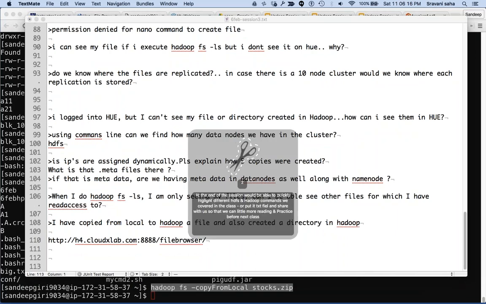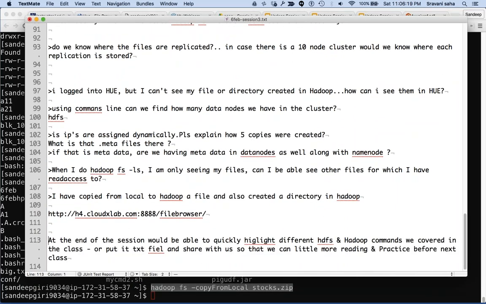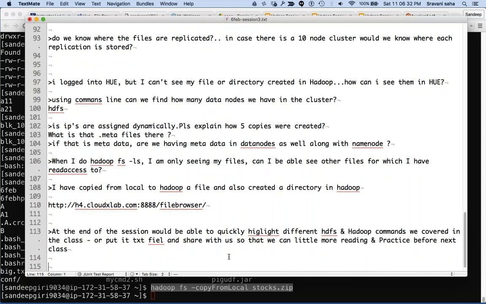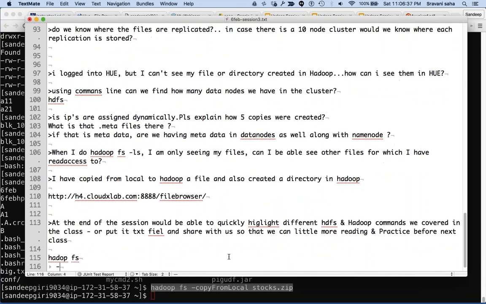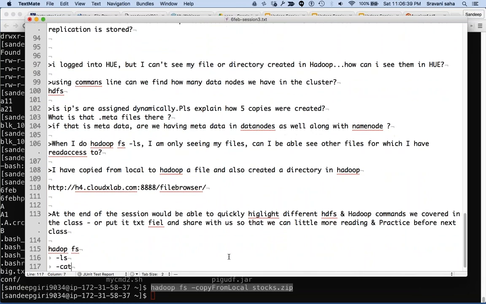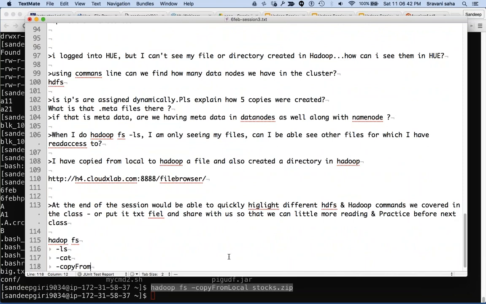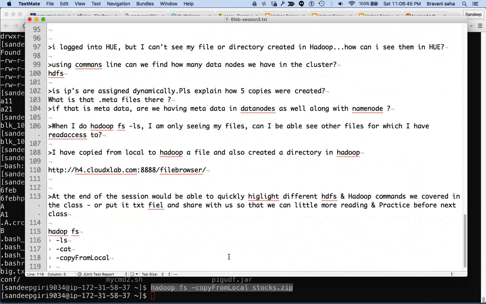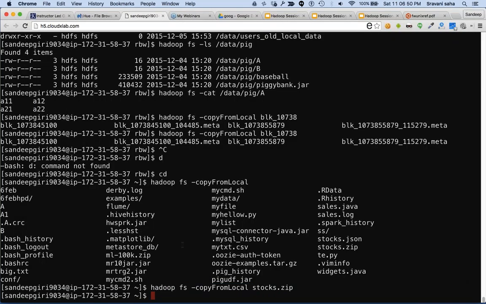All right. There was a question: at the end of the session, would you be able to quickly highlight the different HDFS and Hadoop commands we covered in the class, or put them in a text file and share? Sure, sure, we'll do that. Okay, so we tried Hadoop FS, the following commands: minus ls, minus cat, minus copyFromLocal.